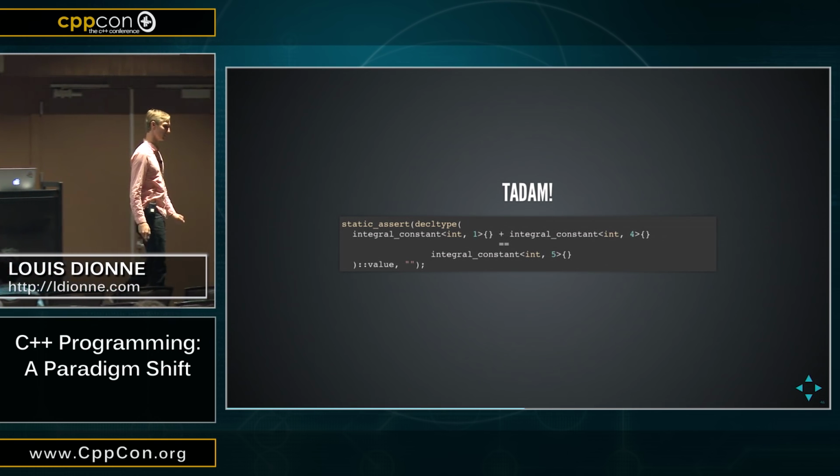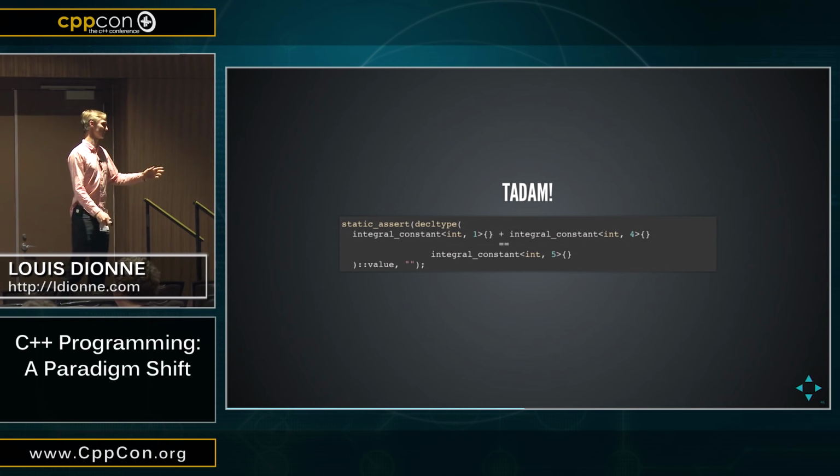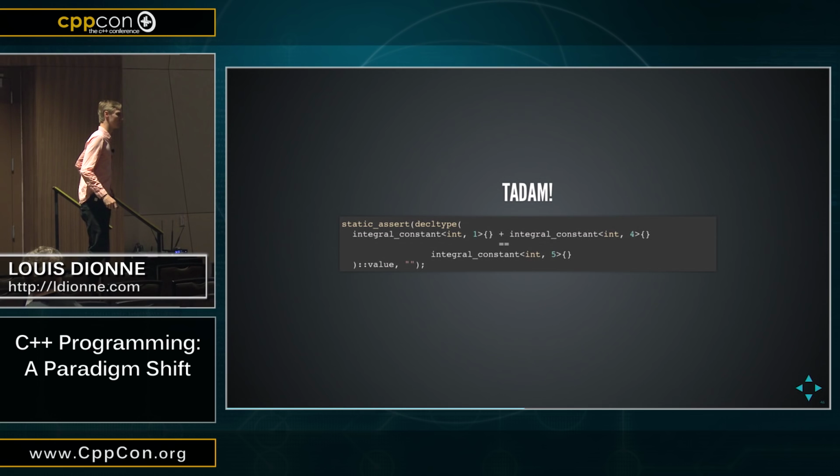Is everybody following me at this point? No questions? Everything's clear as water? Yes? I just thought, if you wanted to add two constants, you could just do a constant expression, and the compiler is going to do that for you anyway.